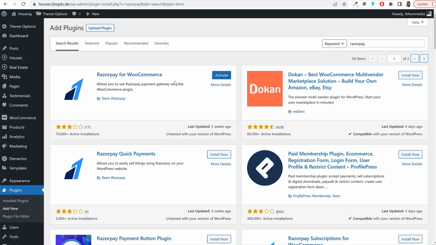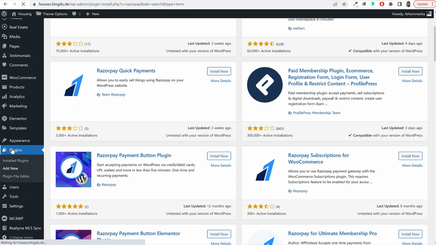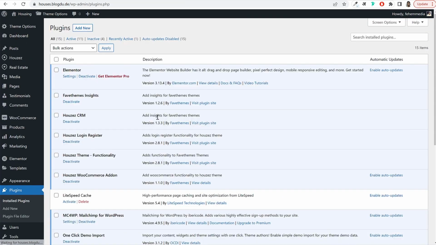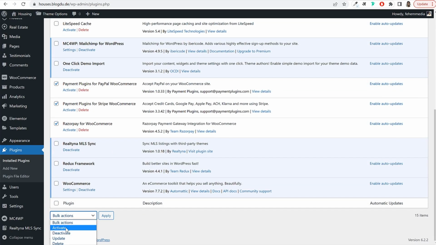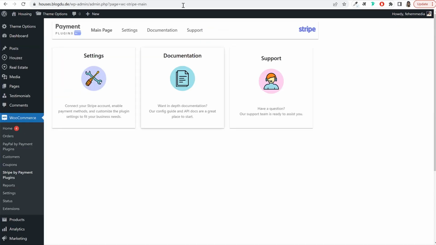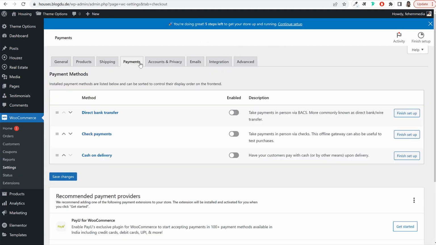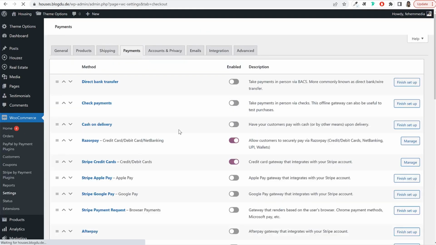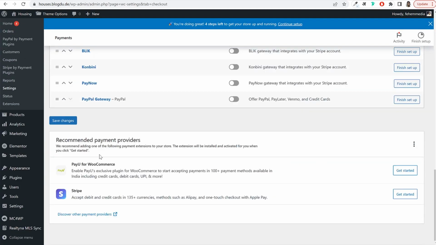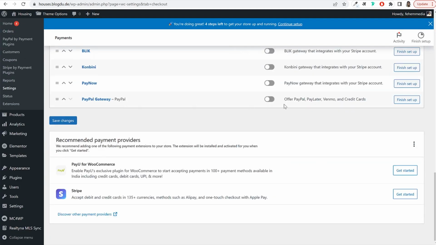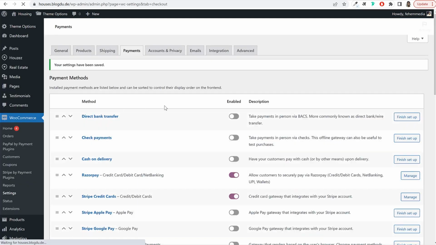Now once you have installed these three plugins, you can click on plugins at the left hand side and now you can activate all three. So tick mark these three, click on bulk action, activate and activate all three plugins or payment gateways. Once activated, you can again come back to WooCommerce payments and now you'll see many new options will be added for you. Razorpay, Stripe, you'll have PayPal at the bottom. Here as you can see PayPal. First, let me enable PayPal, click on save changes. Let's set up PayPal first.